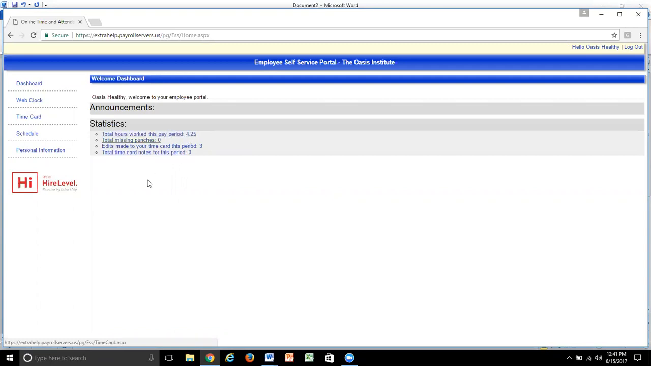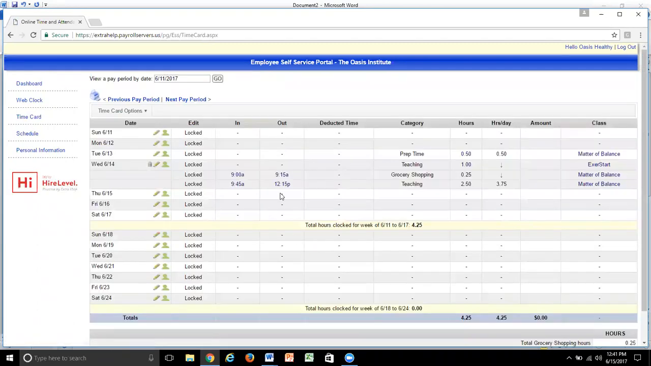So this is just statistics, showing you how long you've worked, missing punches, and all that without actually going into your time card. It's right here for you. You click on any one of these, and it just takes you to your time card. And then see here, 4.25 matches what we did. And then, like I said, the last piece here was the personal information.